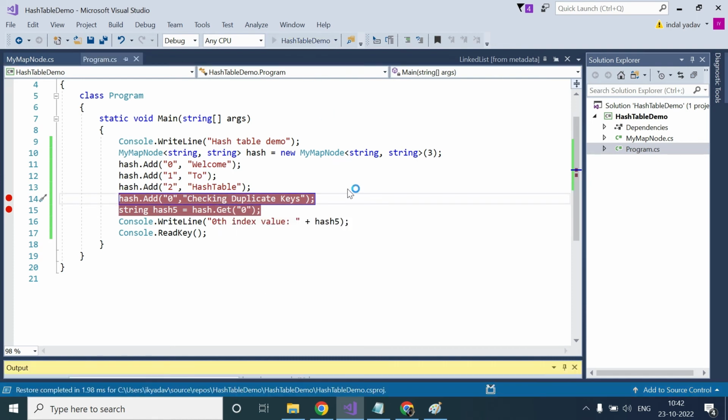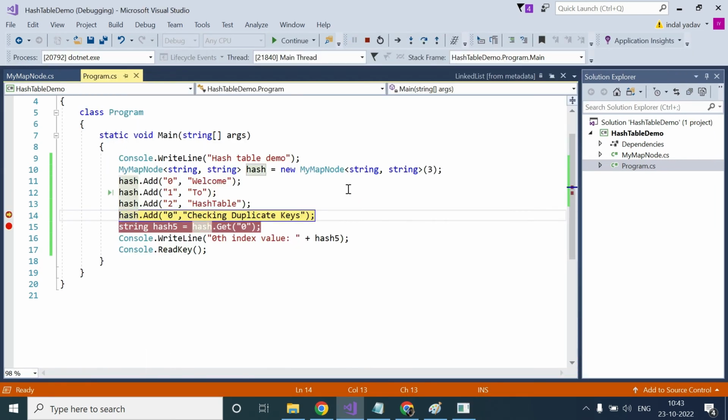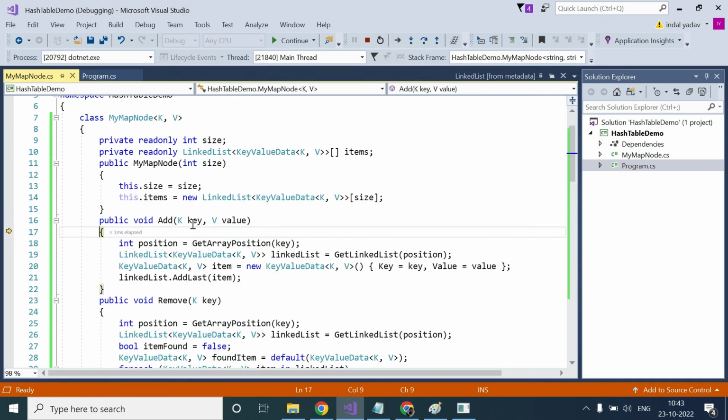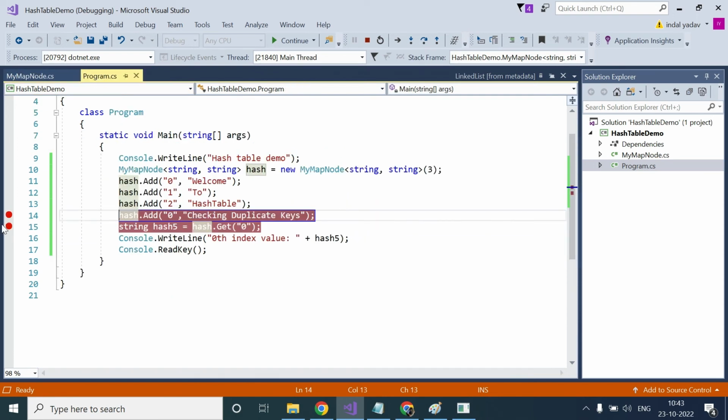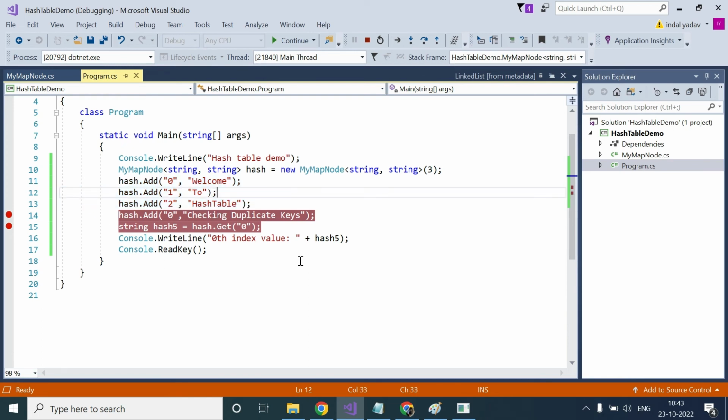I will run it again and will iterate. I will trace the code to check how our code will work in the duplicate case. So again, the key is 0 and the value is checking duplicate one. And guys, I kept a breakpoint directly here. It means these three were already added in the same manner that we had here. And then we'll check. So this time, what will happen?